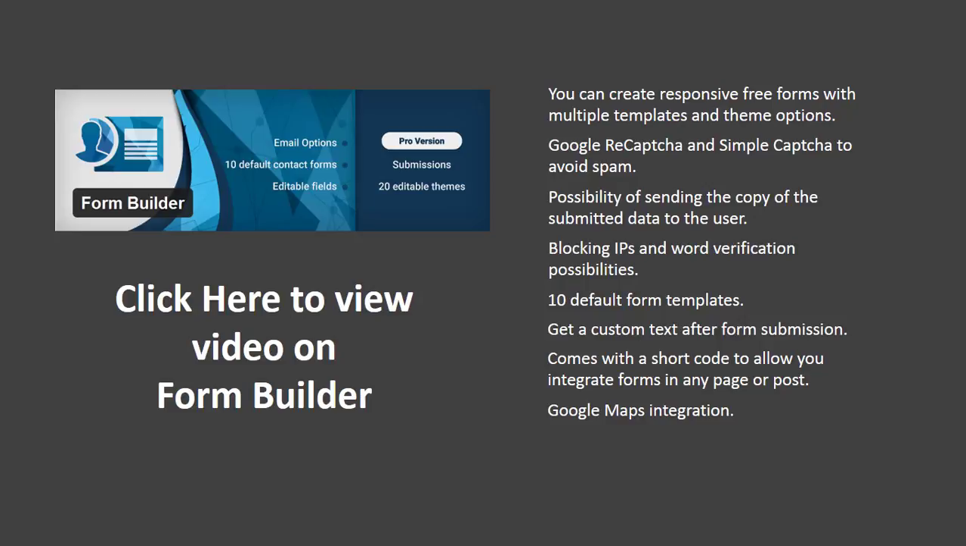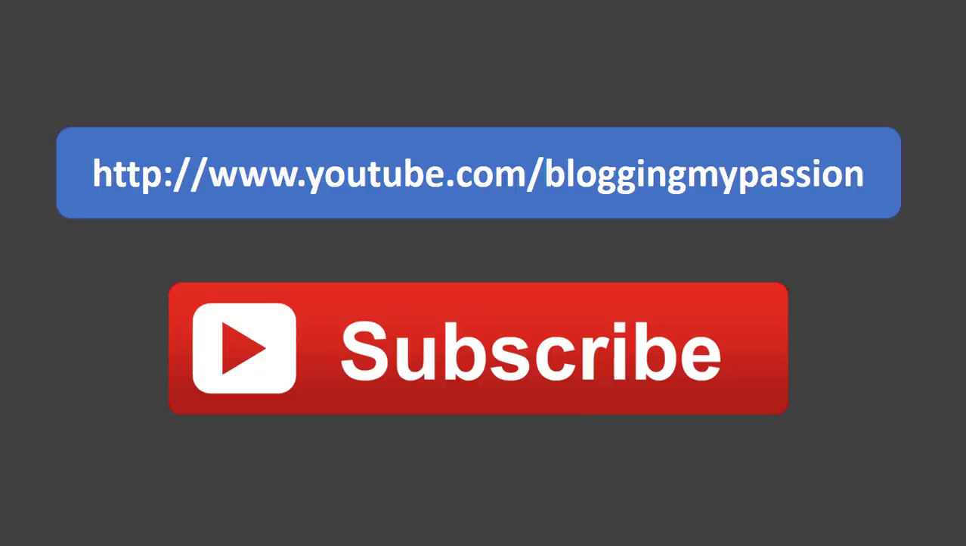This form builder comes with a shortcode which allows you to integrate your forms in any page or post you want. This form builder also has the option of Google Maps integration. That means you can show the address of your office or anything using a Google map. So these are the free WordPress plugins which you can use to build forms on your WordPress blogs or websites.